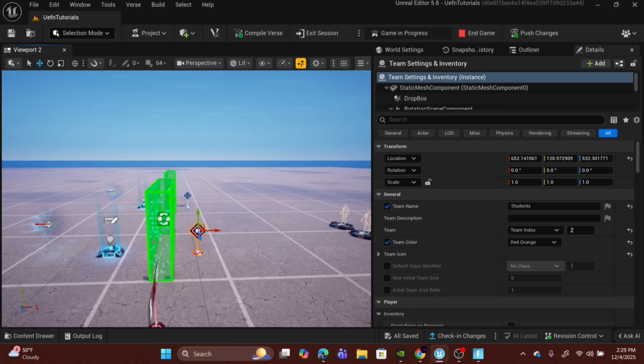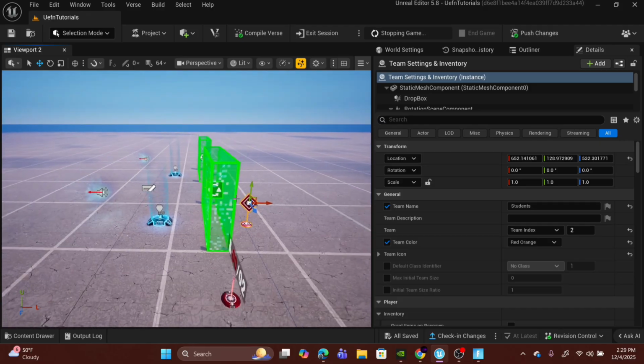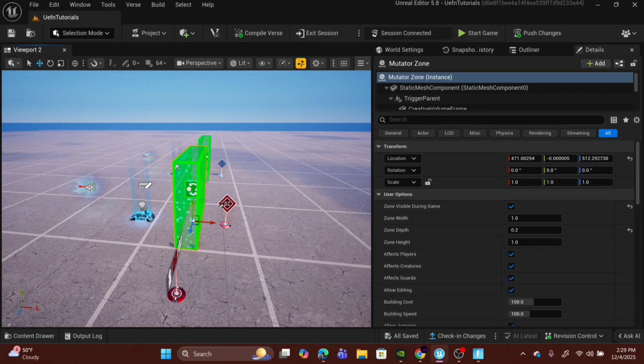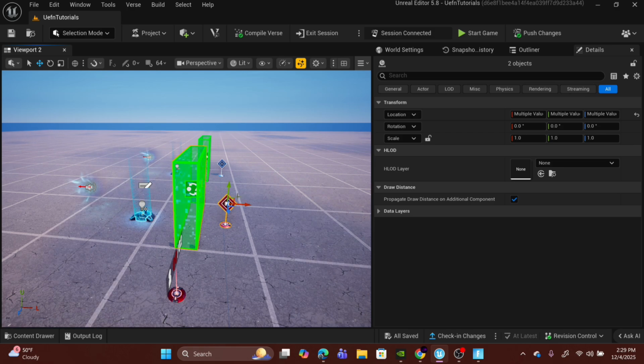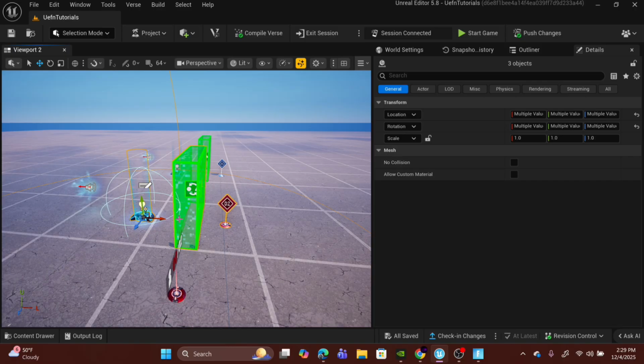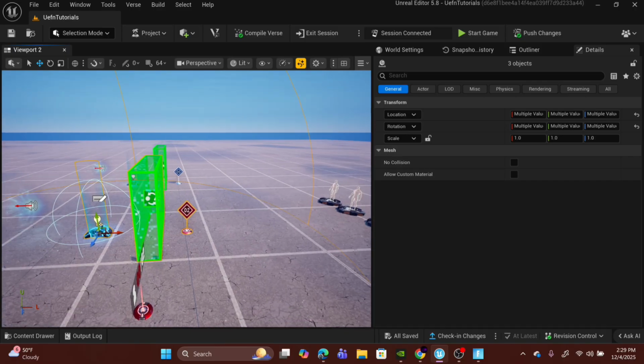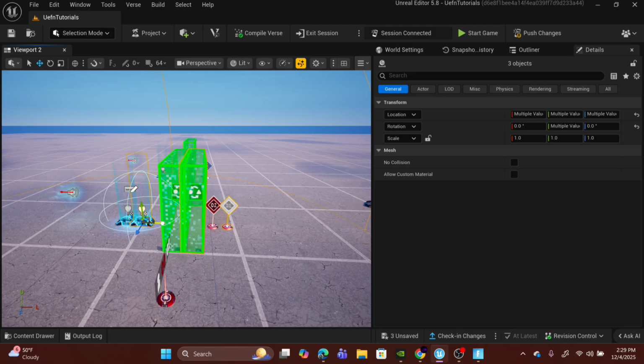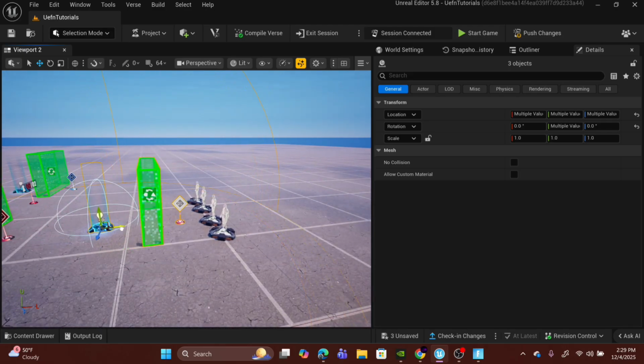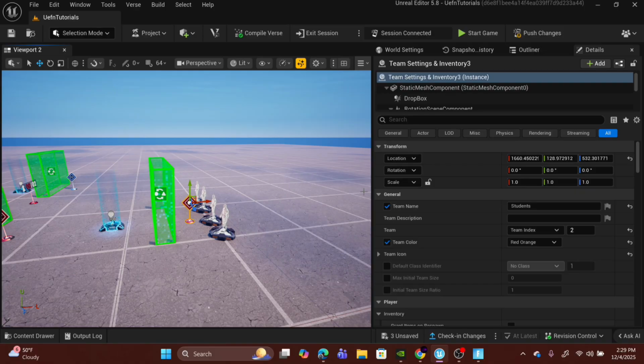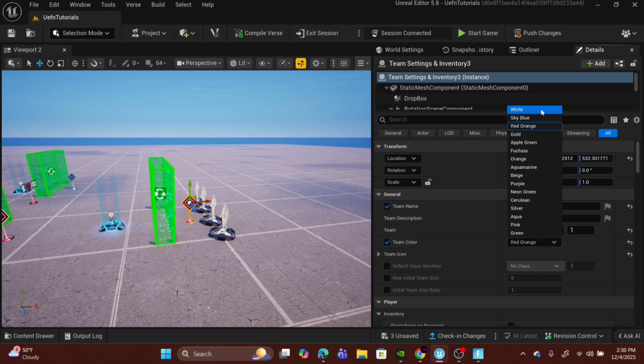We're going to go ahead and end the game here, and we're going to copy and paste just the mutator zone, just the team settings and inventory, and just the team selector, class selector. And what we want to do here is change the settings in here. So we're going to set the team name for the team settings and inventory to no team. And we're going to set the team to team index 1 and the team color to white.